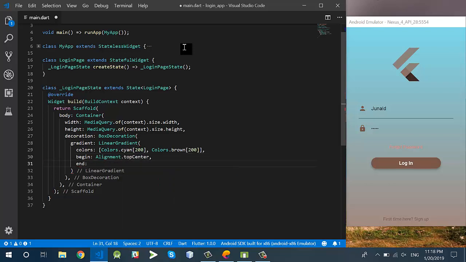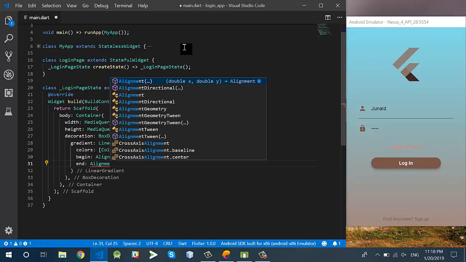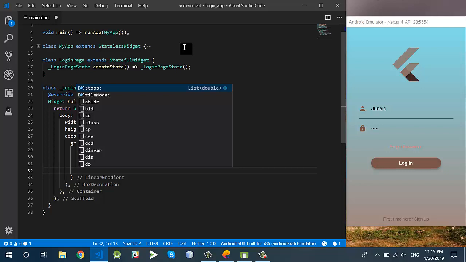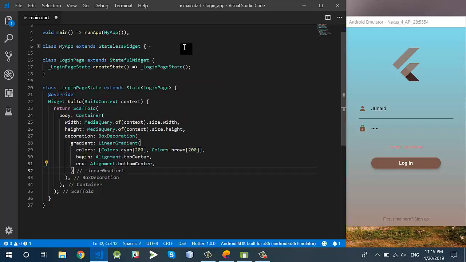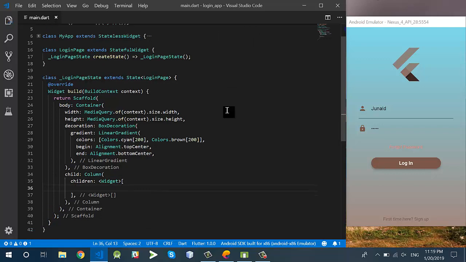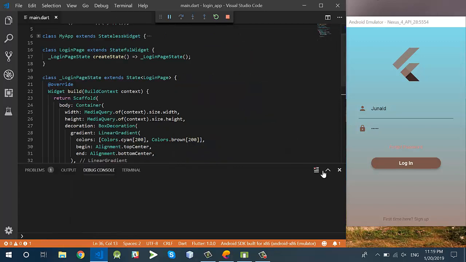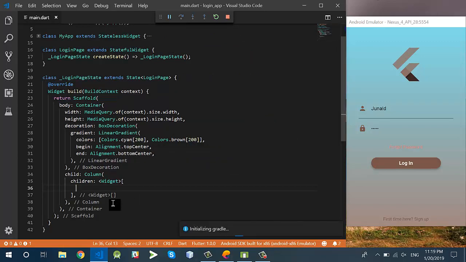This page actually has a gradient background, so I am going to use the decoration property of the container, which includes the gradient property, and I will use a LinearGradient. The main attribute of this gradient is colors, an array of colors. For example, you can have a combination of two colors, three or more colors.